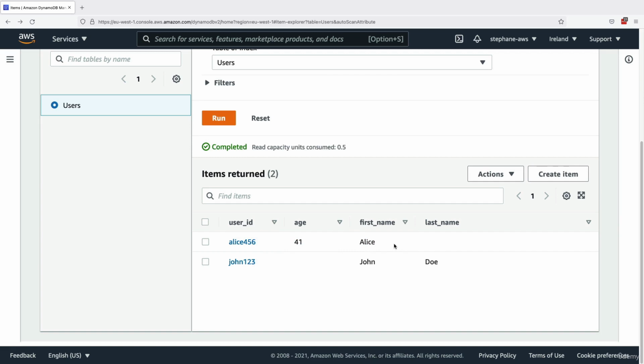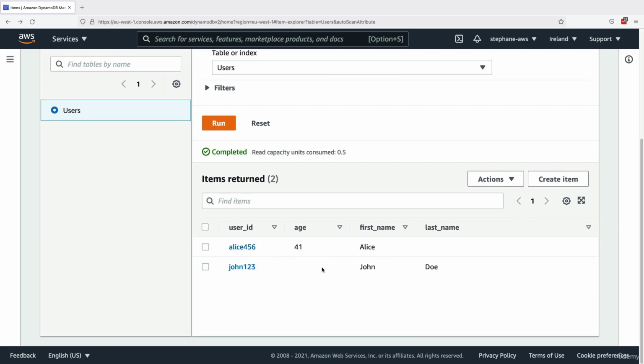So in DynamoDB, it is completely fine for you to add attributes over time, okay? The only thing that has to be non-null is the user ID. But as we can see, things get null by default. So John has a null age, and Alice has a null last name, but this is fine. So this is the power of DynamoDB, also a risk, but also the power. You can add attributes over time without impacting your previous data, and this is completely fine, okay?